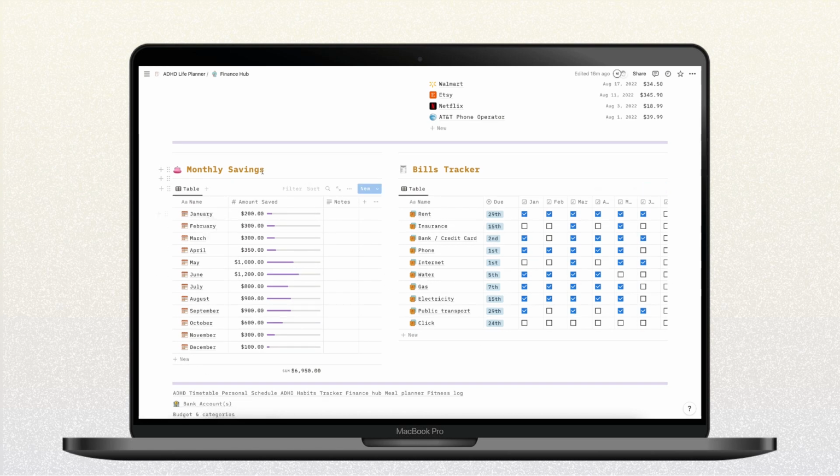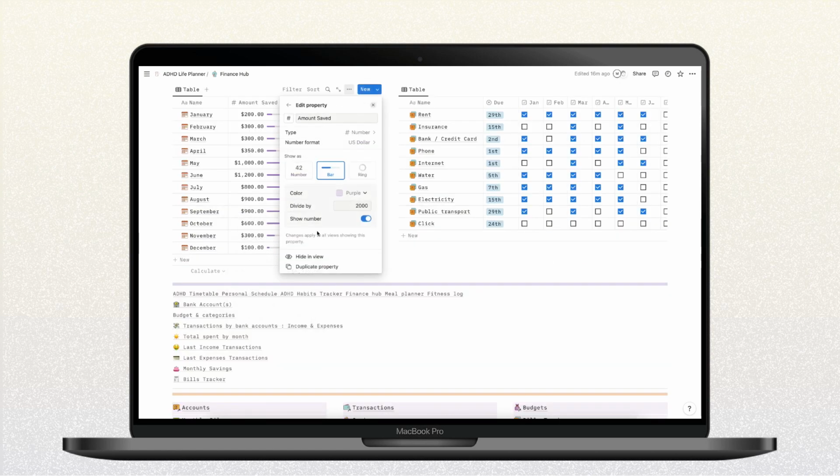In the savings database, you can add the amount of what you saved for each month. In the property amount saved, the progress bar is targeted at a goal to be achieved. To change this objective, click on the property to edit it. Enter your objective in front of divide by to change it.